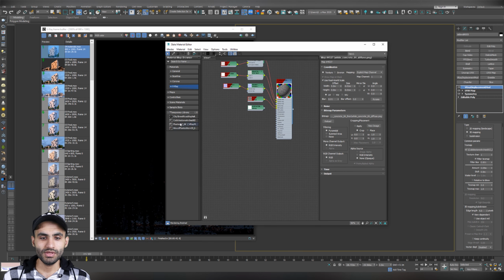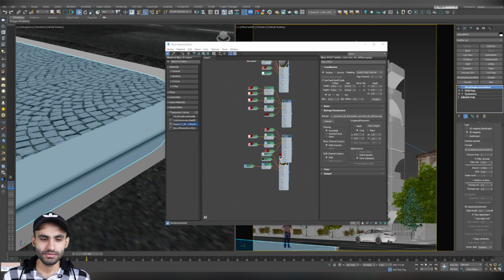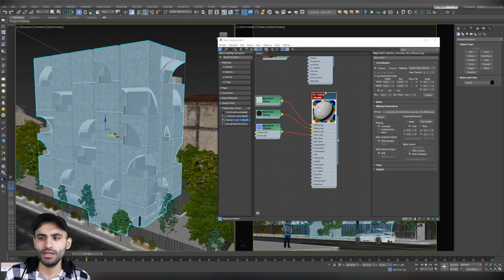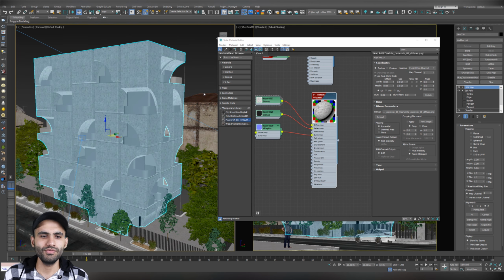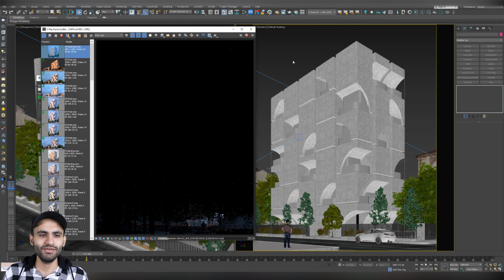So let's add them to the material slots. And let's quickly apply them to our objects. And also I will add the material to the main building and adjust it by using UVW map. So let's take a test render and see what we have done.